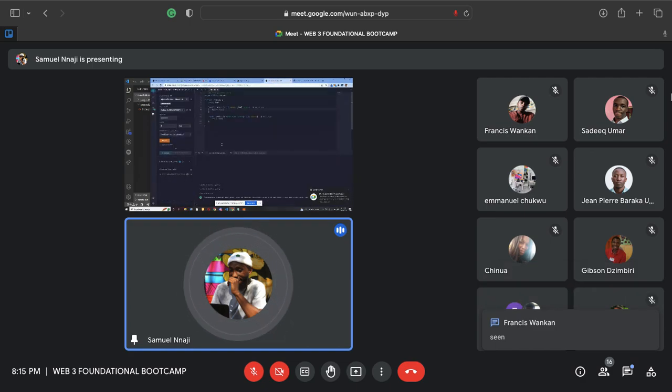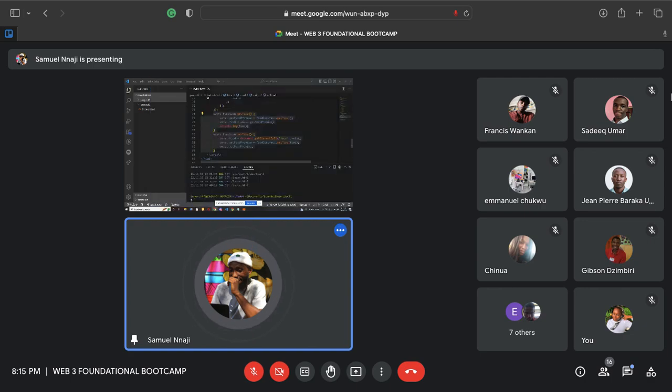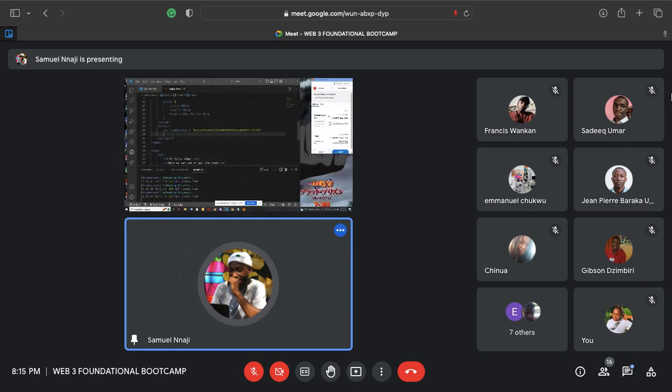Nice. So we've gotten the contract address. We're going to head to our HTML. So this should be our food contract address. I think we're not changing that again, so it should be a const.